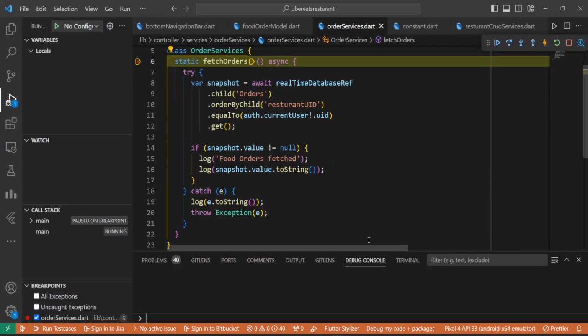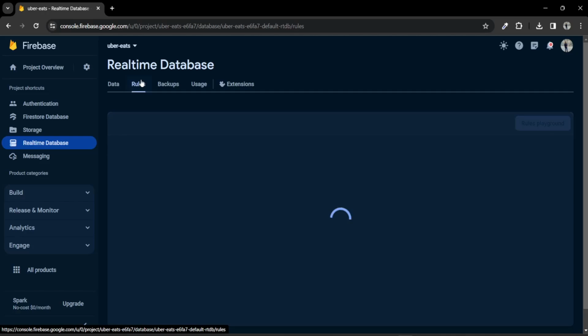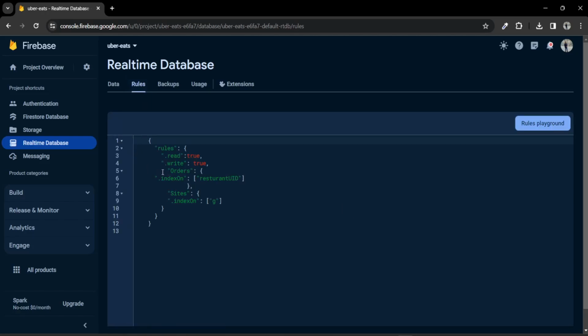There is a catch here. Make sure you go to the realtime database rules, and you have to modify the rules. As you can see, I have added this line of code. So basically, whenever we want to do some query, we have to add that query parameter here. So here I have additionally added this parameter, or you can say query. So make sure you add this query, else you will get some errors.